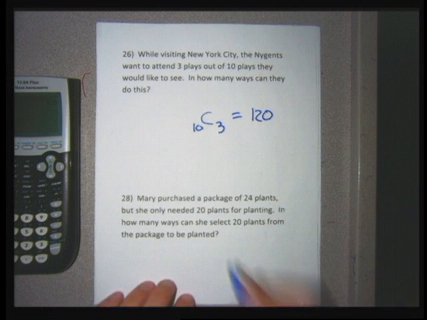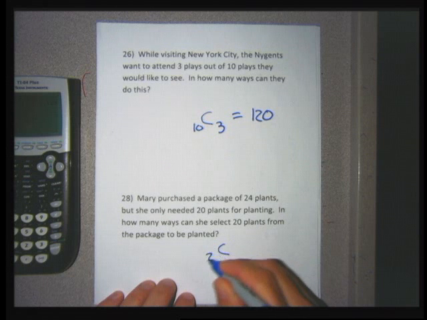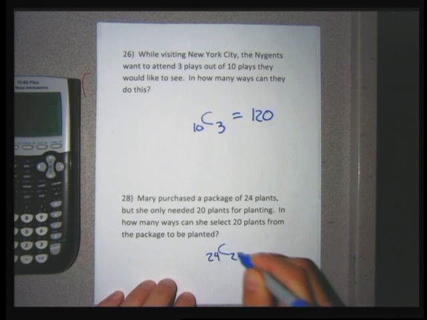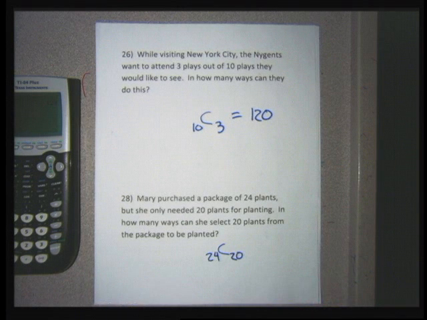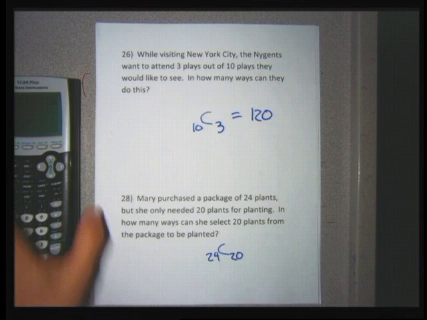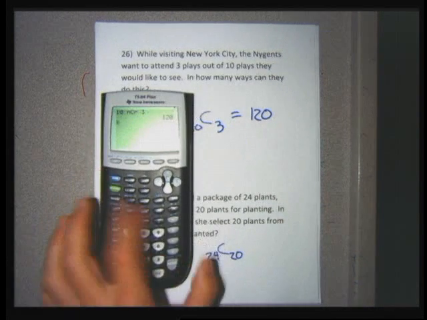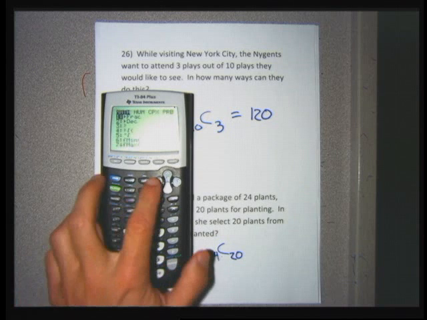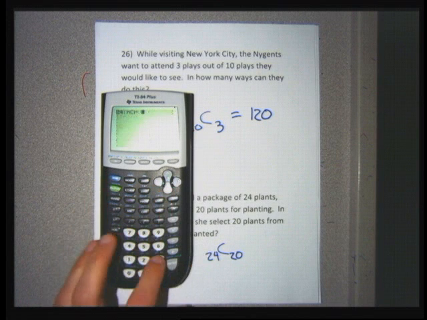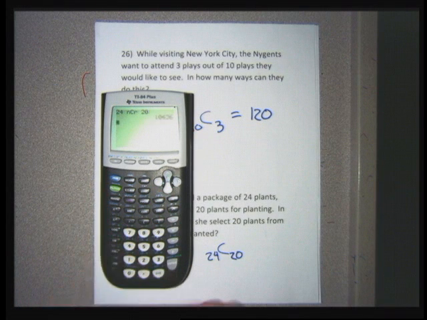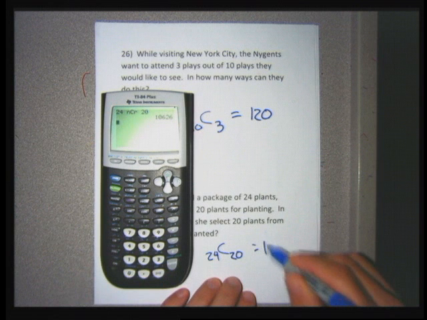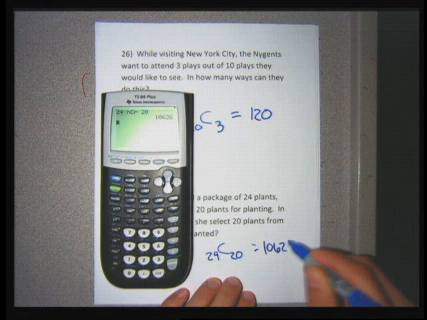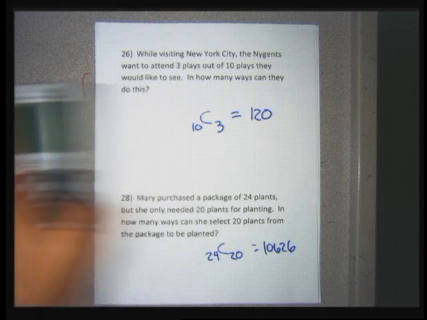So this is a combination problem. Of the 24 plants, I'm picking 20 of them. It's combination because the order that I select the plants in doesn't matter, just the plants that are selected matters. And I can't select the same plant more than once, just like not picking the same letter more than once. So I do 24 math C 20, and I get 10,626 different groups of 20 plants that she can select.